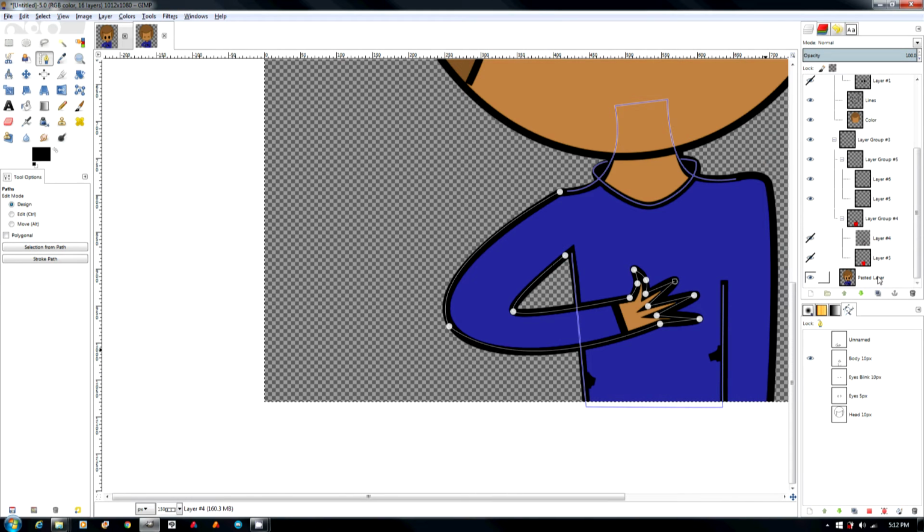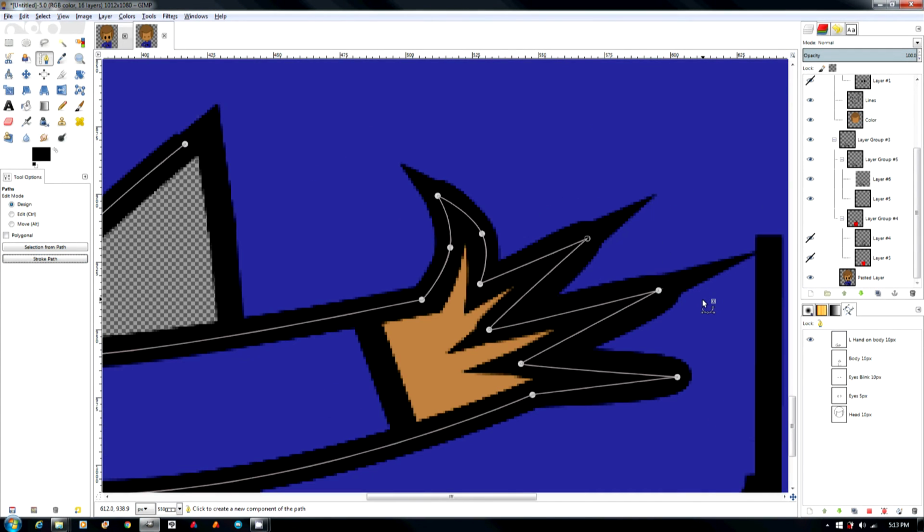And then what we can do is go to our lines layer for our hand. What we can do is say this is the left hand on body, 10 pixels. And then we can stroke the path. And you can see he's got some sort of evil looking fingers here.